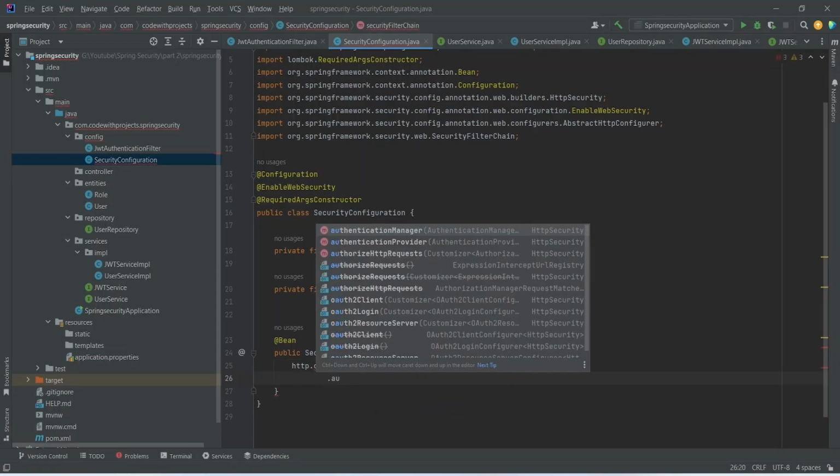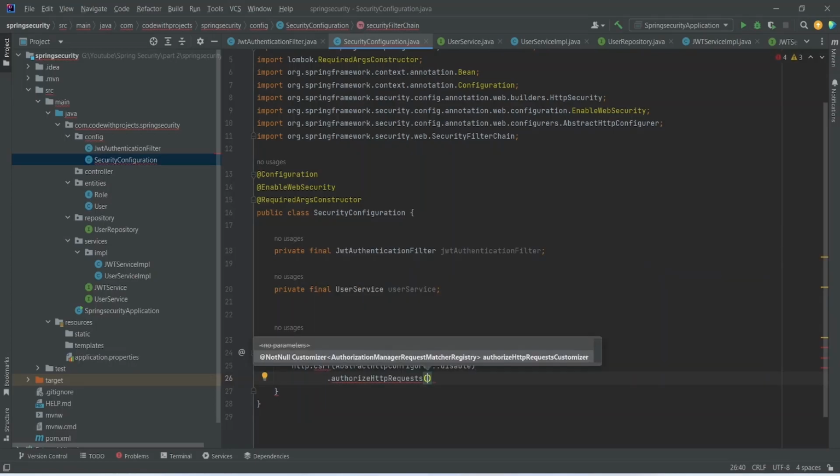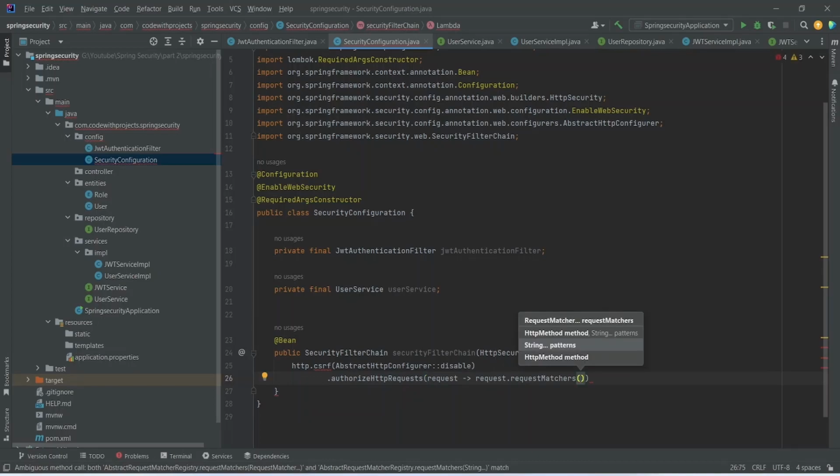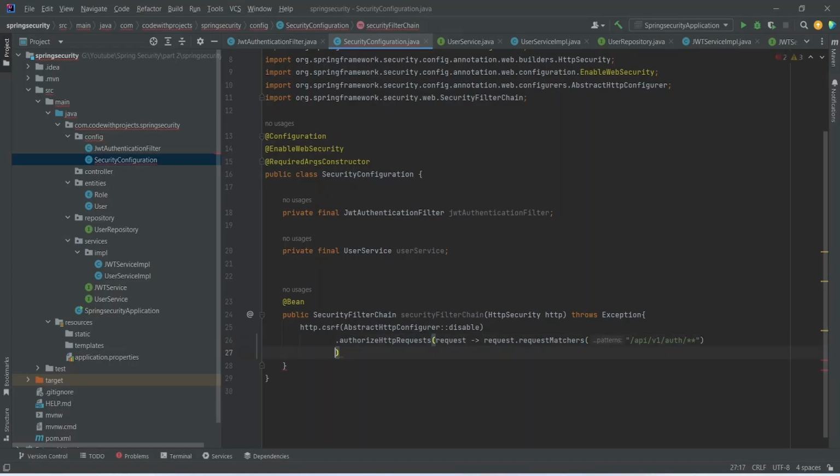So let's write here authorizeHttpRequests, and then here let's name it as request. After this, let's access requestMatchers, and here we need to give our authentication controller path, that will be /api/v1/auth/**. So now we need to allow the access for this path for all the APIs. For that we can use here permitAll. Now our authentication related APIs are free, and our Spring Security will not check the token for those APIs.